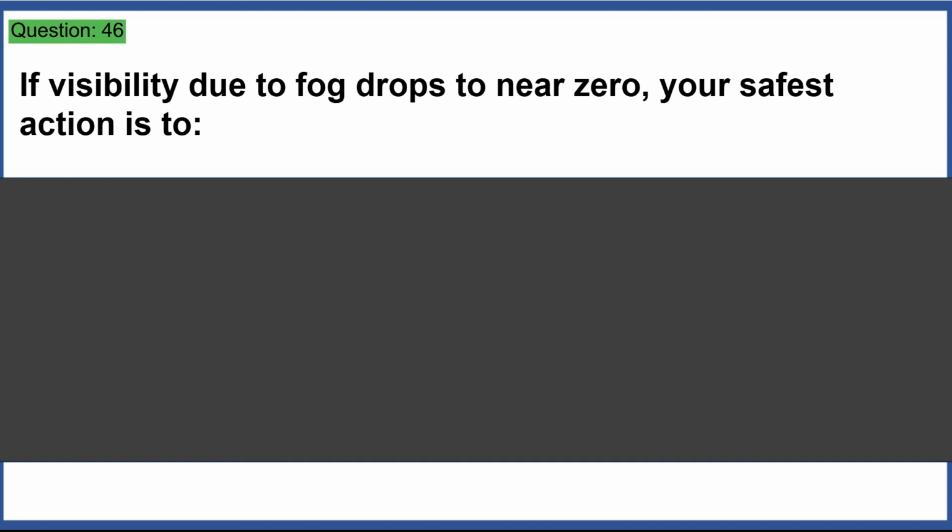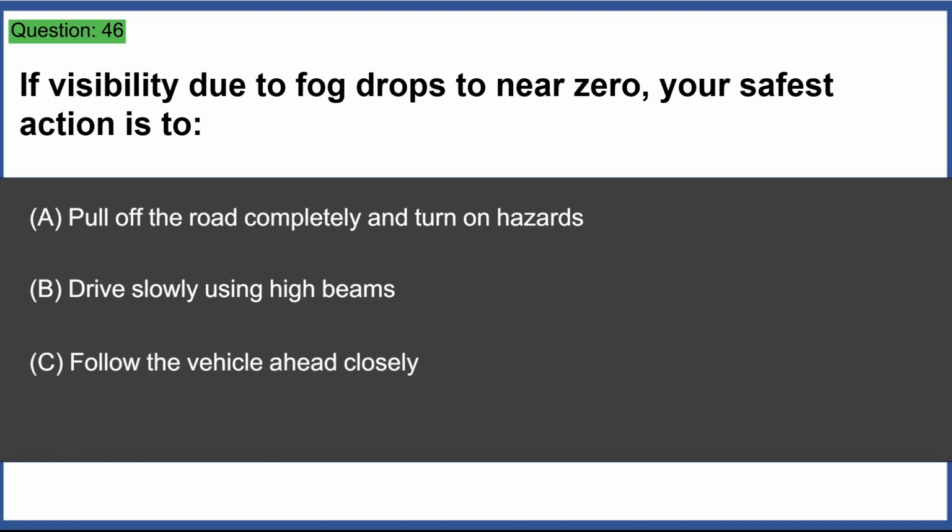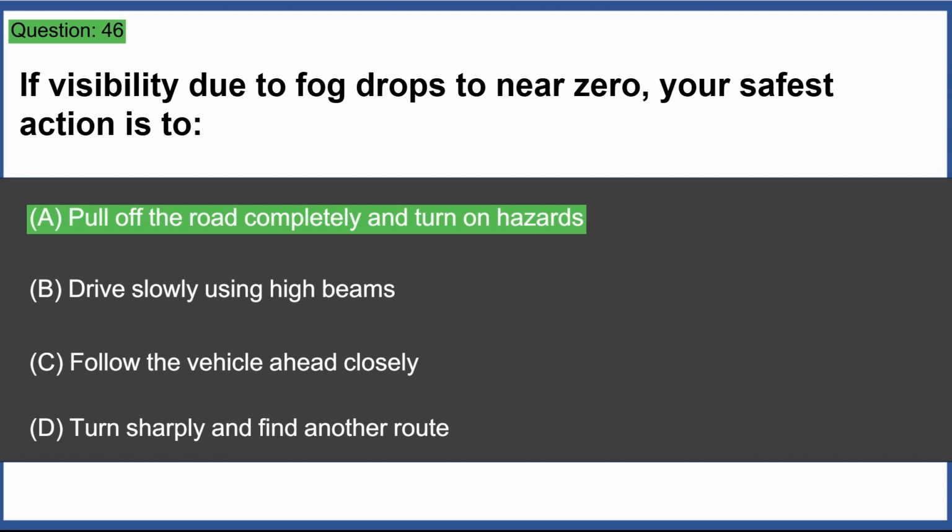If visibility due to fog drops to near zero, your safest action is to: A. Pull off the road completely and turn on hazards. B. Drive slowly using high beams. C. Follow the vehicle ahead closely. D. Turn sharply and find another route. Answer A. Pull off the road completely and turn on hazards.